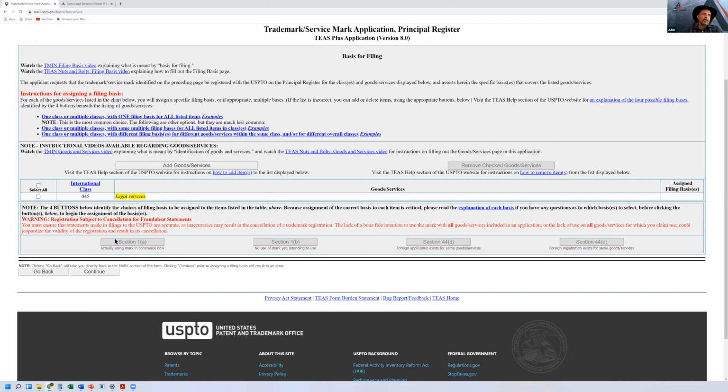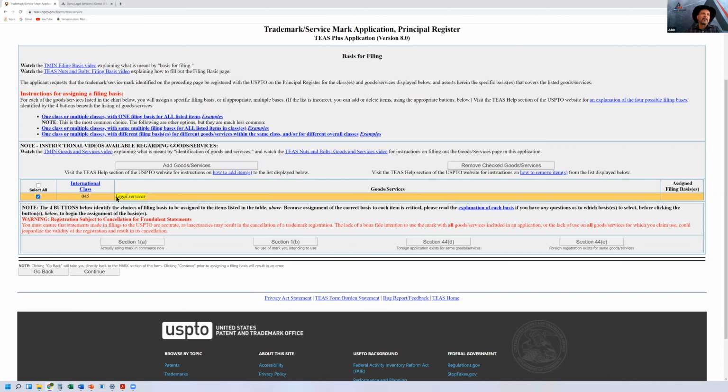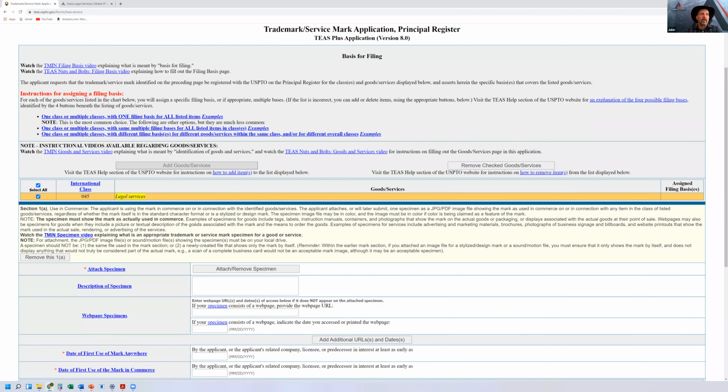So we're going to click section 1A, and look, I'm clicking it, but nothing is happening. If that happens, that means you didn't select the one mark or the class that you wanted to do. Now that I've selected it, I can go in and pick it. Now, the minute I click this, it takes me to another page and says, okay, you're using this mark, so provide a specimen. It says attach or remove specimens.